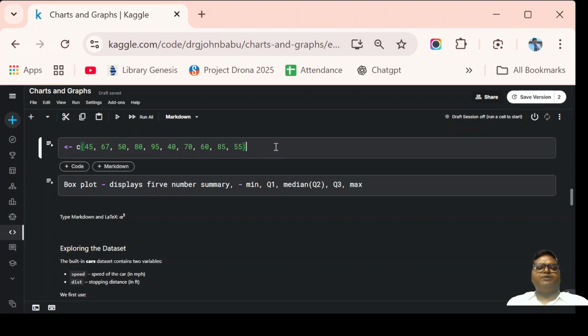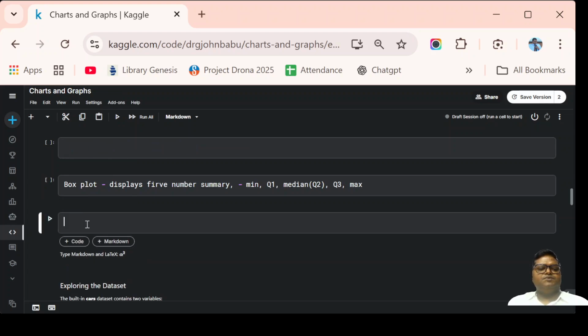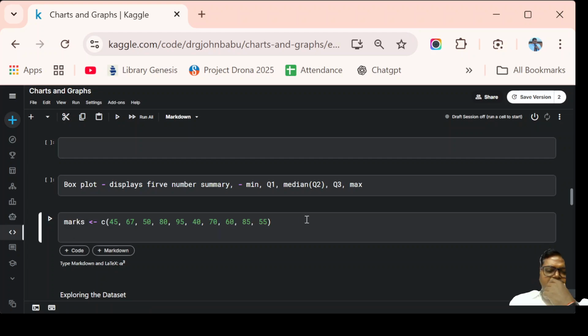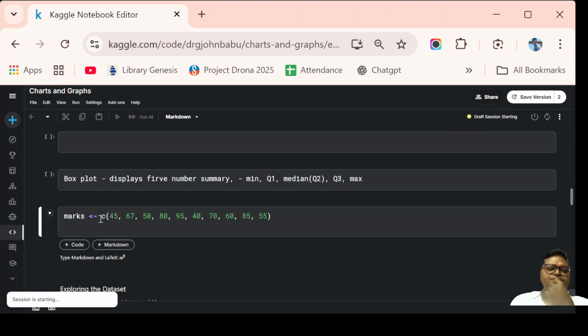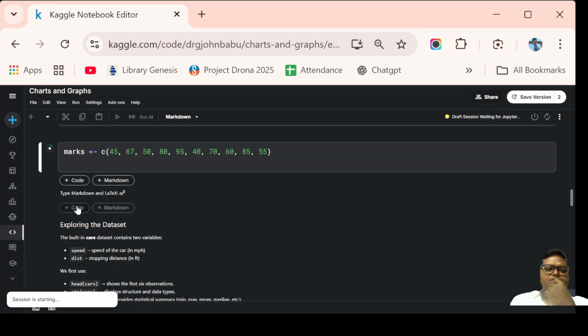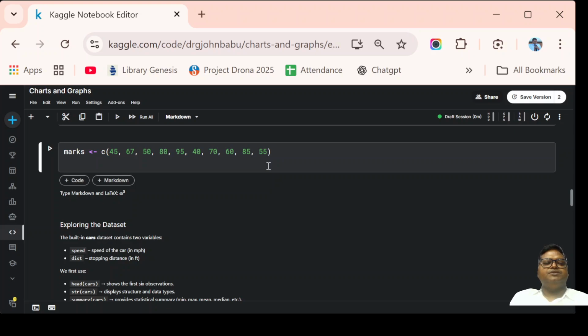Now, what I'm doing is I'm taking a simple data set called marks, and I want to plot that box plot for that summary. So in this box plot, what is the minimum value? 45, and what is the maximum value? 85, and the median and Q1, Q2, Q3, we're going to see that, right?